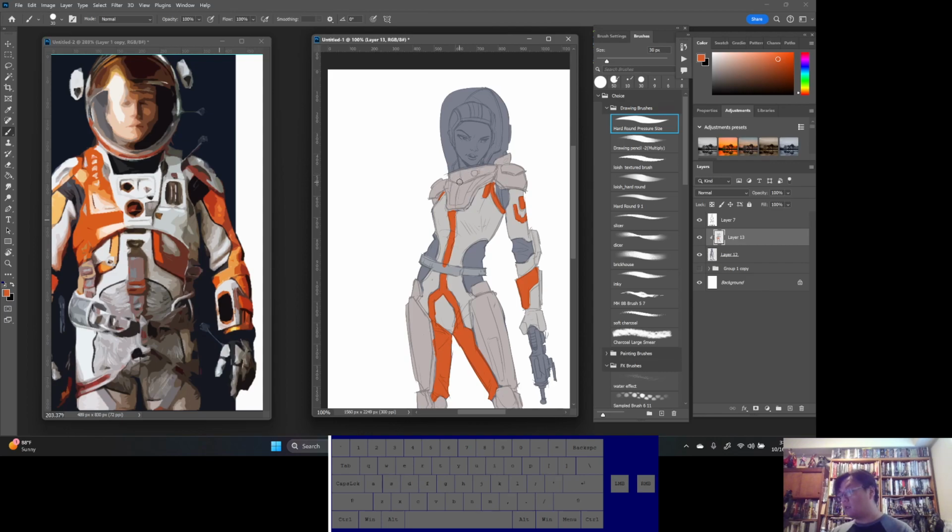Let's see here. Maybe going around this thing? Or have it here. Not that. There. And maybe that secondary shoulder pad up here, that could be accent as well.